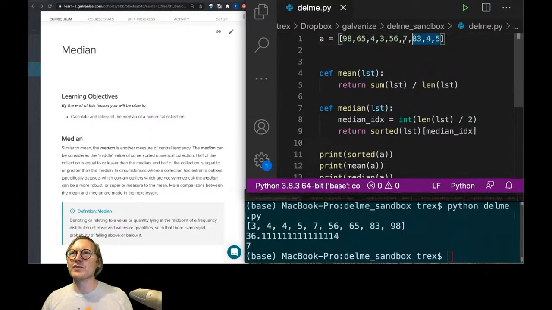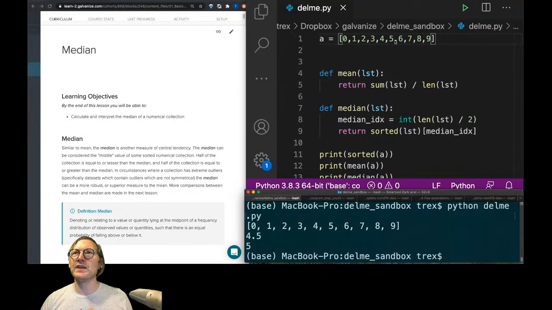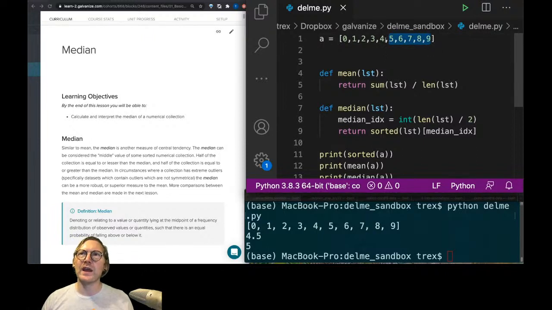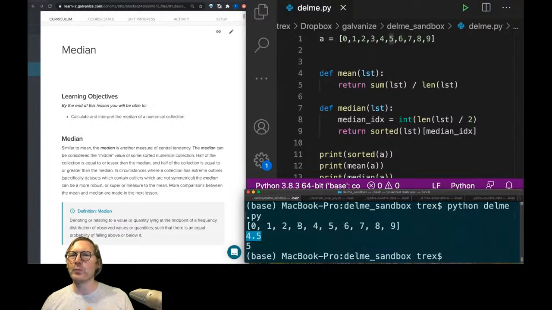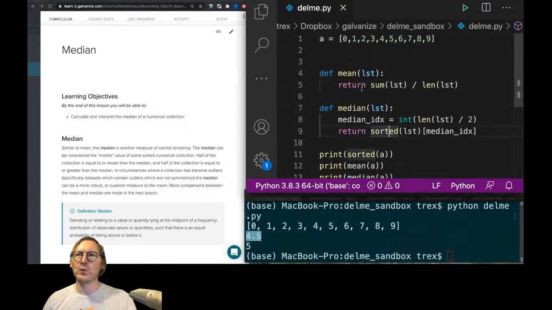So let's consider another set of numbers. Let's do this. All right, so this is 10 values, right? And given that this is 10 values, let's see what our median comes up with. So the median here is 5. Notice, though, that there are 5 numbers on the right and 5 numbers on the left, so the median here should not be 5. And let's look at what the mean is. The mean is 4.5. 4.5 would be better, is more accurate. But this is actually a problem with our median function in its current form.